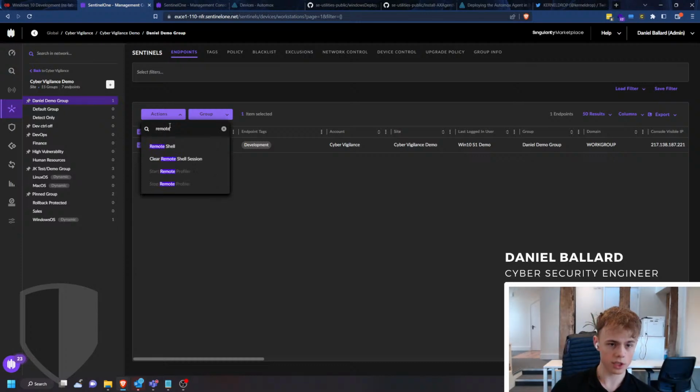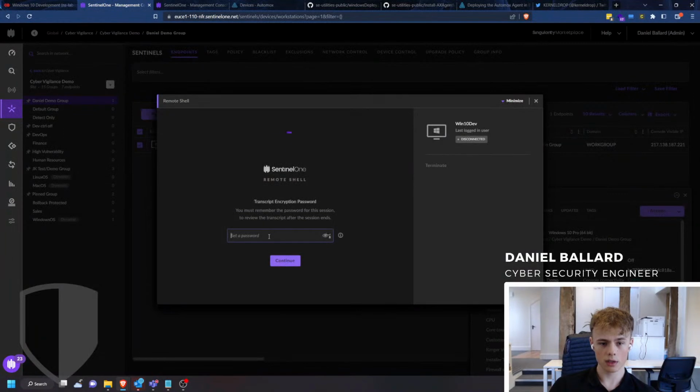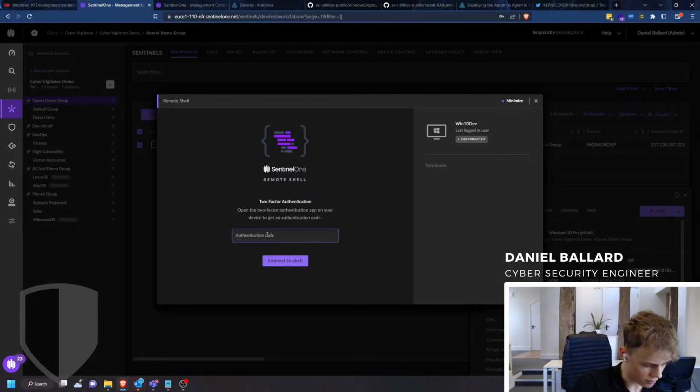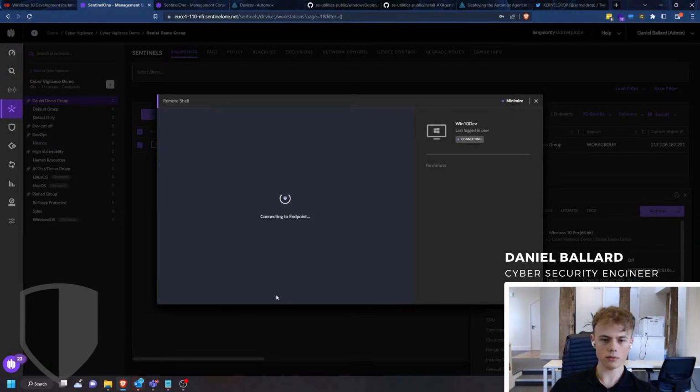type in remote shell. And then set a password. And then 2FA. Connect a shell, takes a few seconds to connect properly. And once we're connected, we have an administrator shell into that specific endpoint. Now you can do, here you go, it's connected. You can actually do remote shell in bulk with the API, but that's not the recommended, best practice.